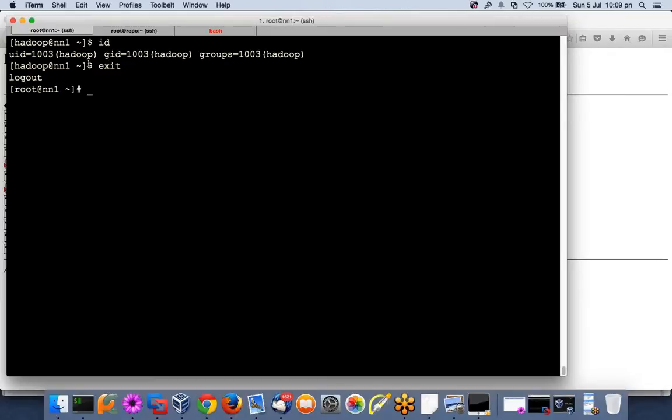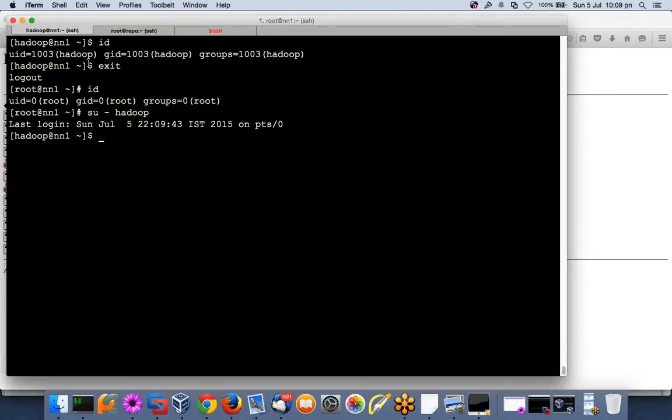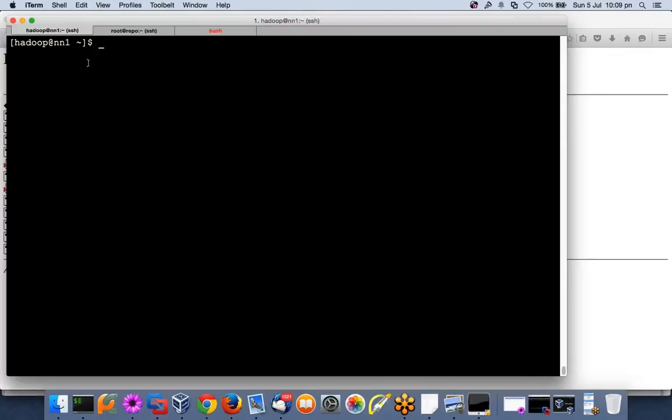Let me exit. I am currently root. How to go as that user? su - hadoop. I am logged in as that user.